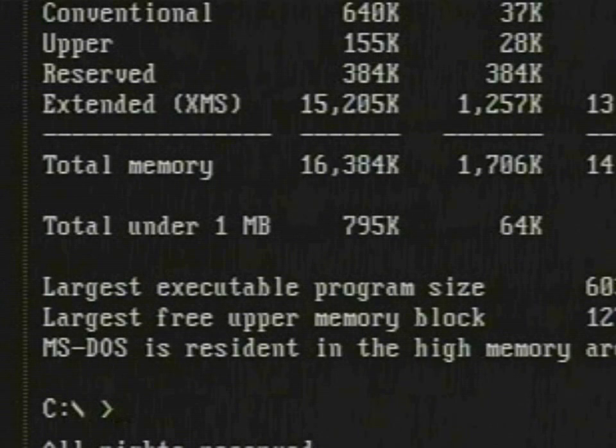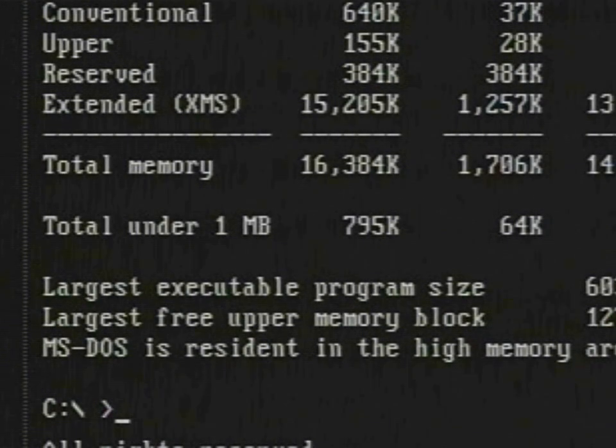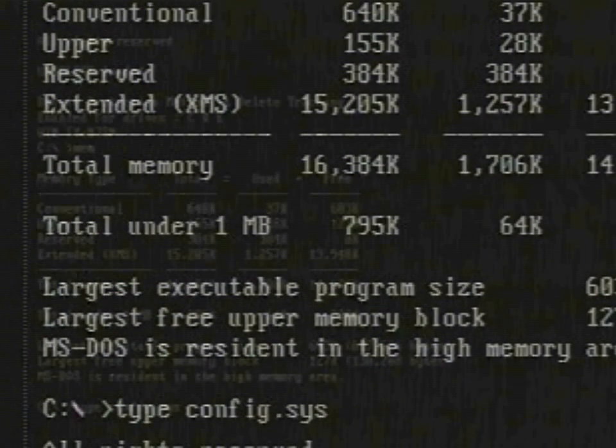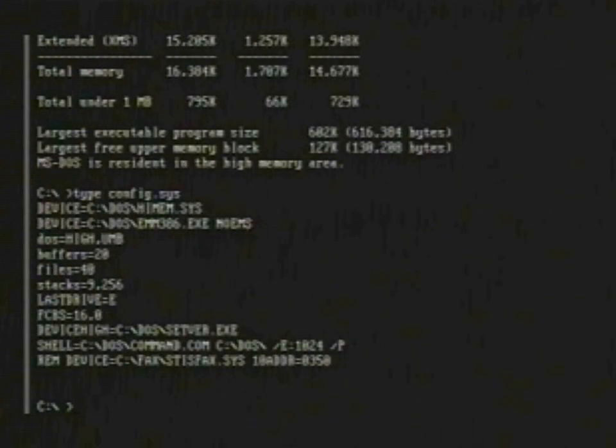Suzanne, the type command will list out the contents of a file on our computer screen. So let's use that to look at our Config.sys file. Everyone, make sure you are at the C prompt, then type the word type, followed by a space, then config.sys, then press your Enter key. We can now see the entire Config.sys on screen.